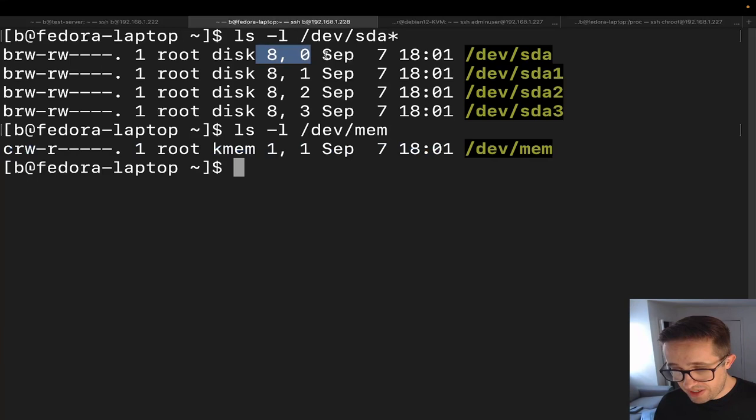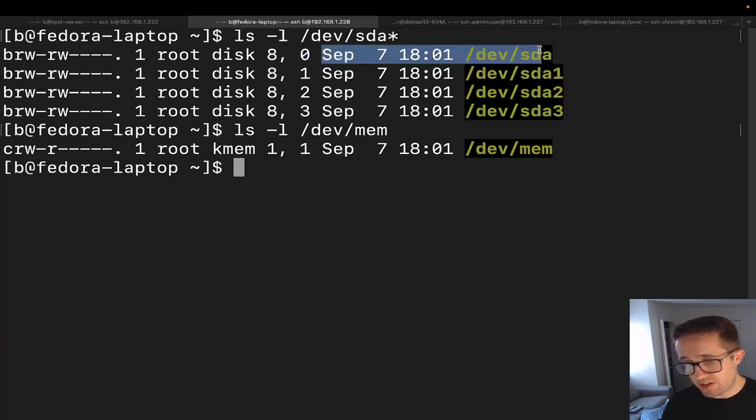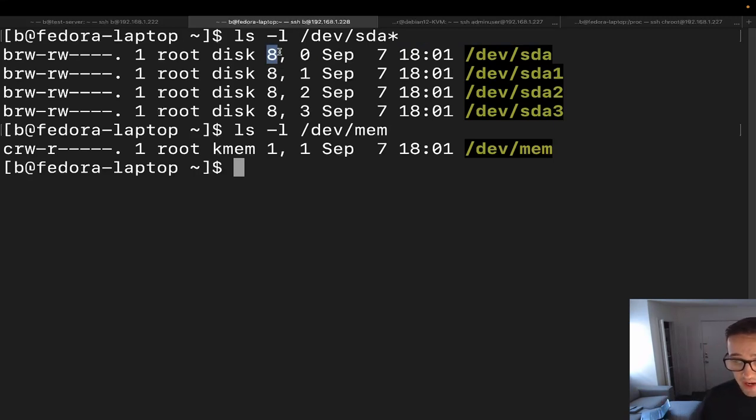And then this other stuff here is the same. There's the date, there's the time, and then there's the name of the file. So all that stuff is still there. Now, this first number, which is this one right here, is going to be the major. And the second one is going to be the minor. The major identifies the type of device. So think SSD, think memory, think CPU, something like that.